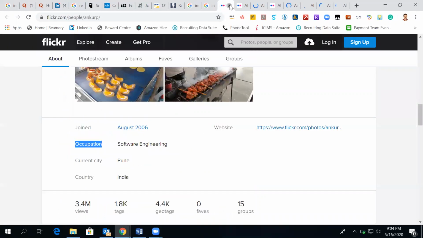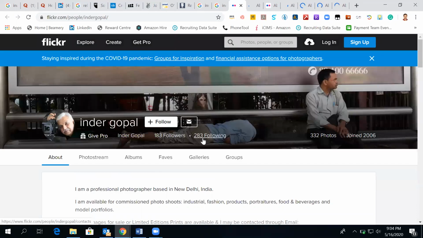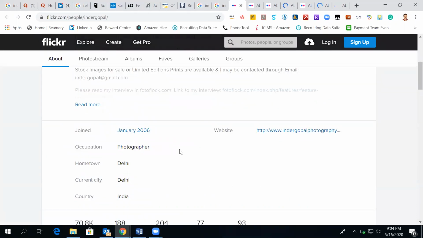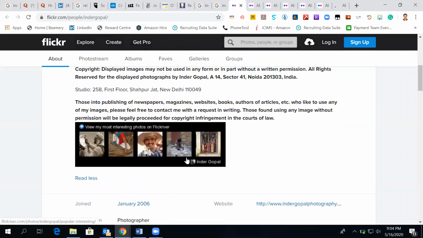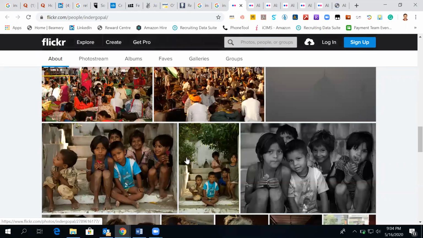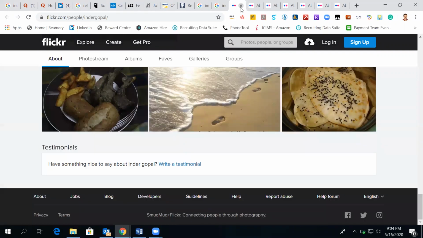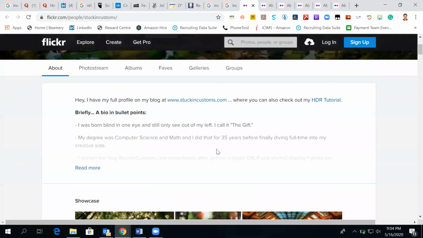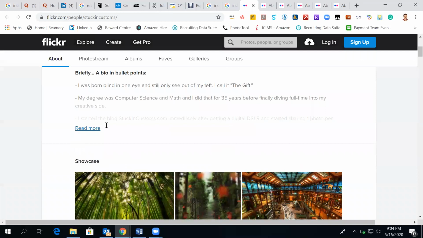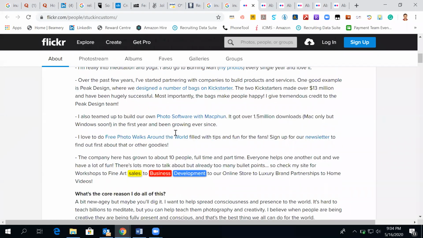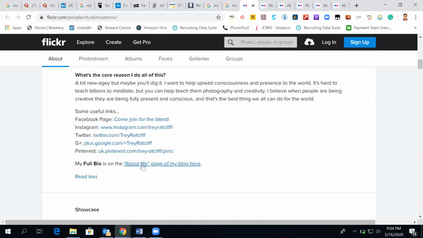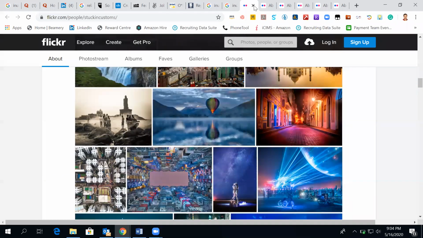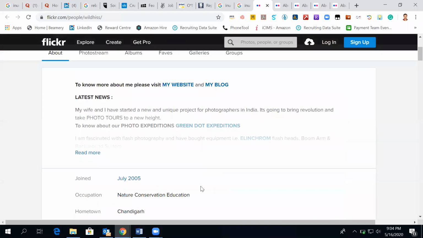Okay, his software is being limited. So Inder Gopal, his occupation is a photographer. Somewhere he would have mentioned something about sales, but otherwise, mostly in Flickr. It's not a right thing to target for the Indian market, but we find the way how to find the profiles from Flickr as well.